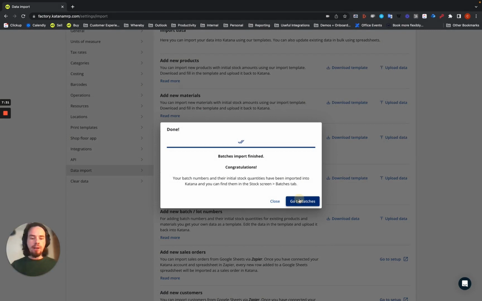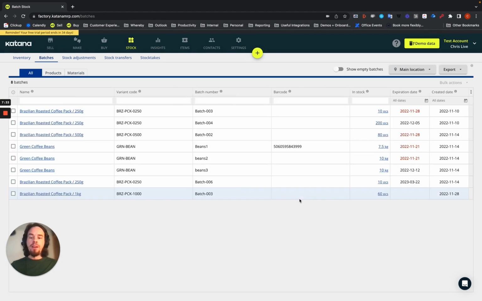What does that look like? We'll go to the batches screen, and we're going to see here that there are now 60 units of 1 kilogram assigned, 60 pieces, to batch 003. The total quantity of inventory stays the same. It's just that we take an unbatched quantities and put them into batch 3, and now they're trackable.